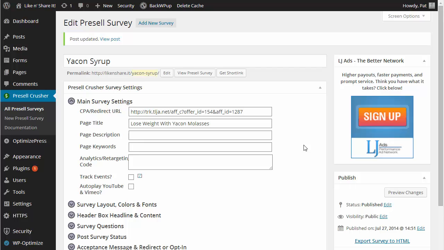retargeting code. And as you know, retargeting is a huge trend right now in converting people that have visited your survey or your website and have left, and you can get them back with retargeting. You can do that very easily here with Presell Crusher by just dropping in your code. Then it also has the option to autoplay YouTube and Vimeo videos if you want to embed those into your surveys for even more dynamic content.